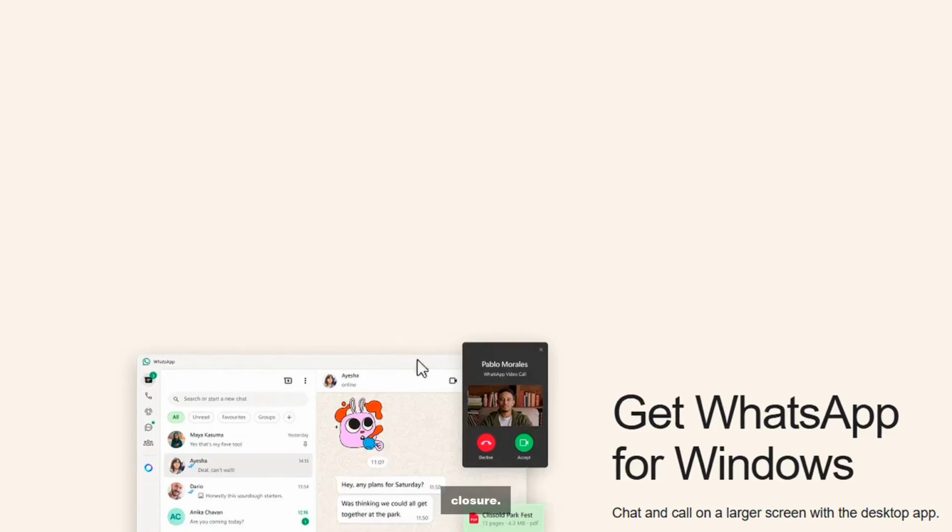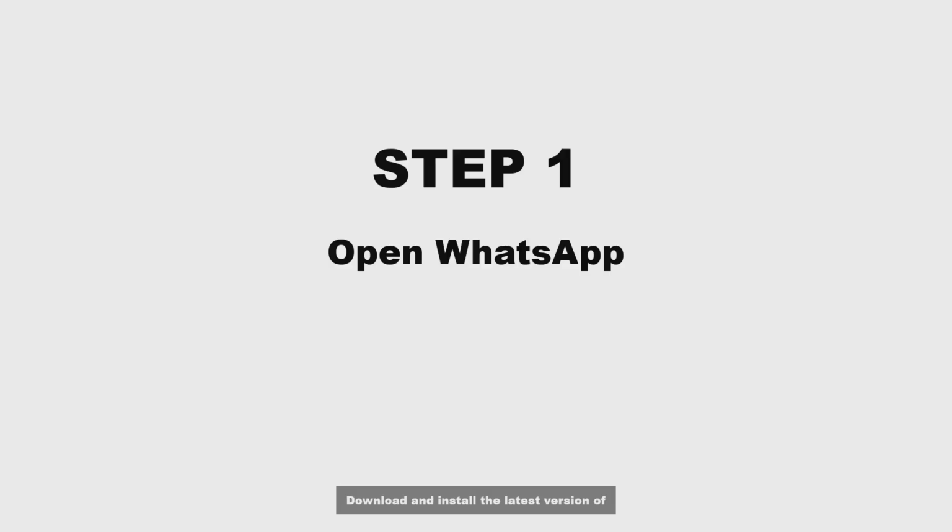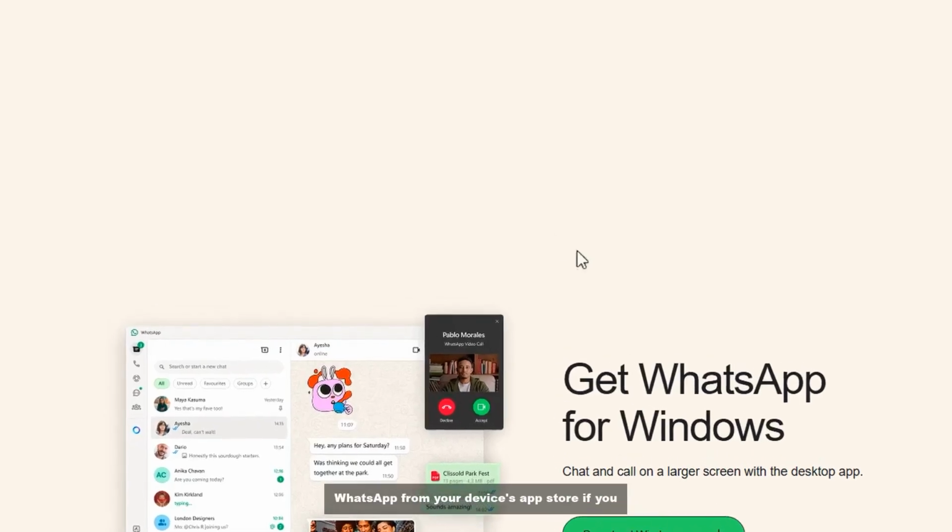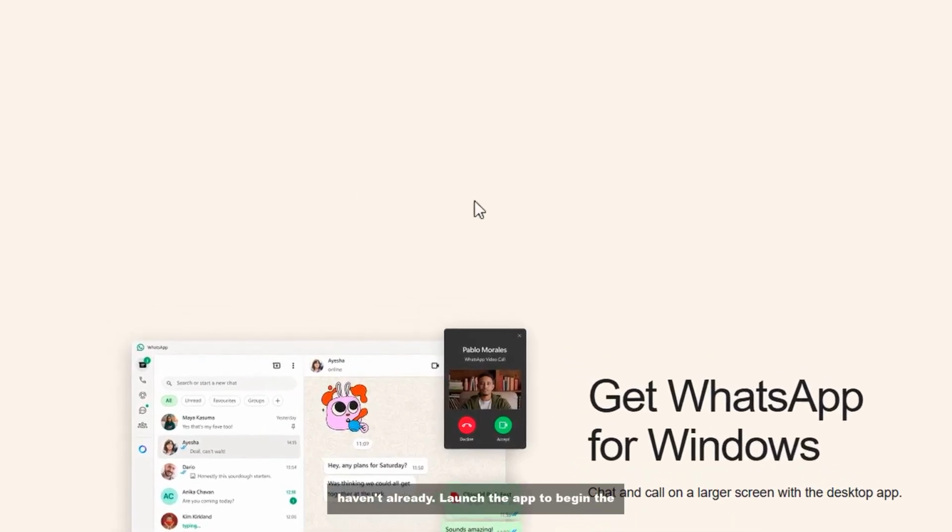Step 1. Open WhatsApp. Download and install the latest version of WhatsApp from your device's app store if you haven't already. Launch the app to begin the account recovery process.